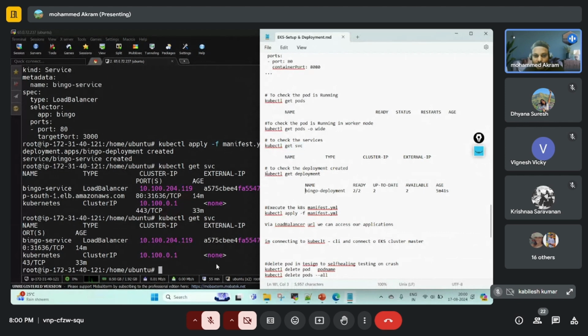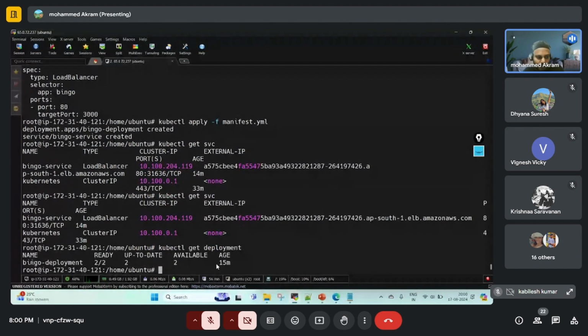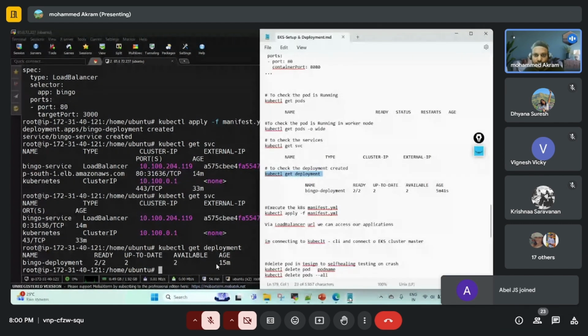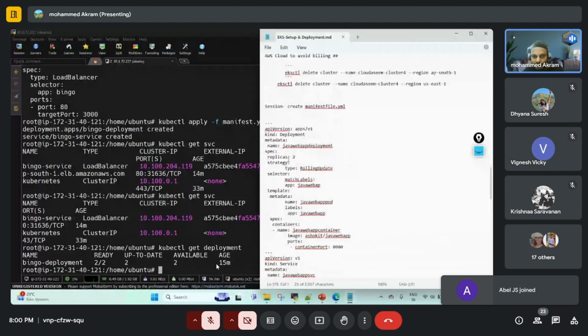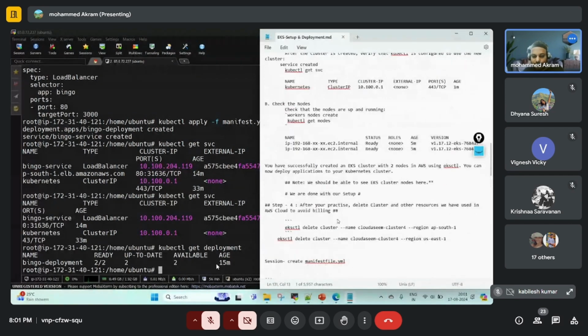Then afterwards, if I check whether I have deployed anything, I have deployed the bingo application, so it has to prompt me that the bingo deployment is done successfully. And what criteria have we passed? We passed two. In the configuration file, I have given a replication of two. So it's showing that two replicas are there, available, up to date, ready and healthy. The age is also given, that you did this deployment 15 minutes ago. So this is also successfully done.